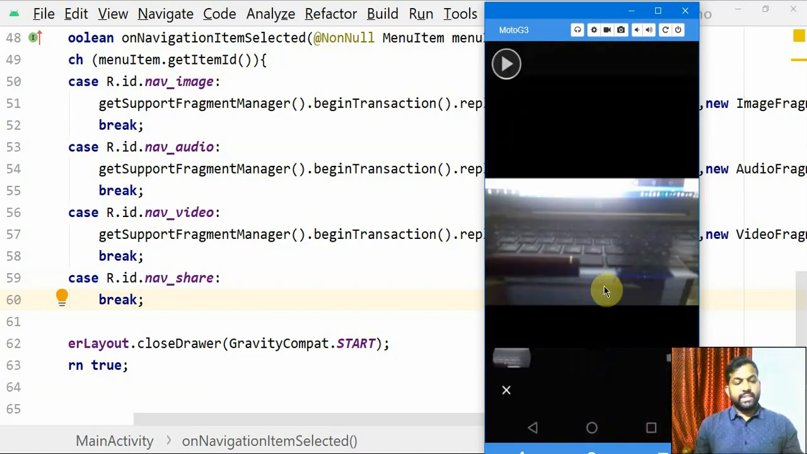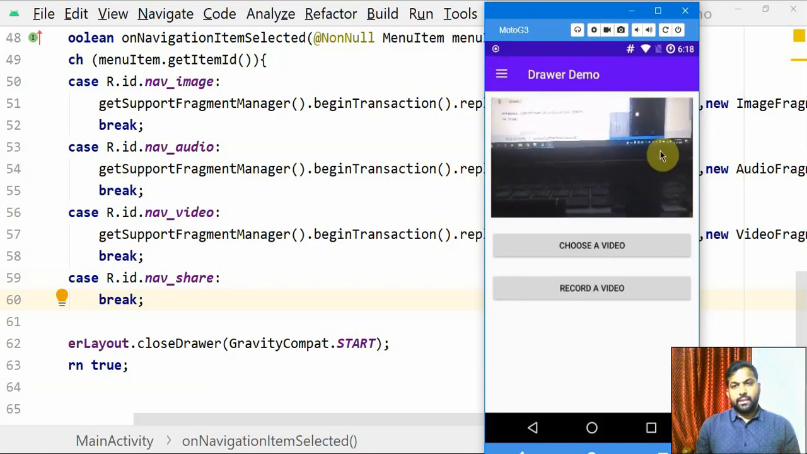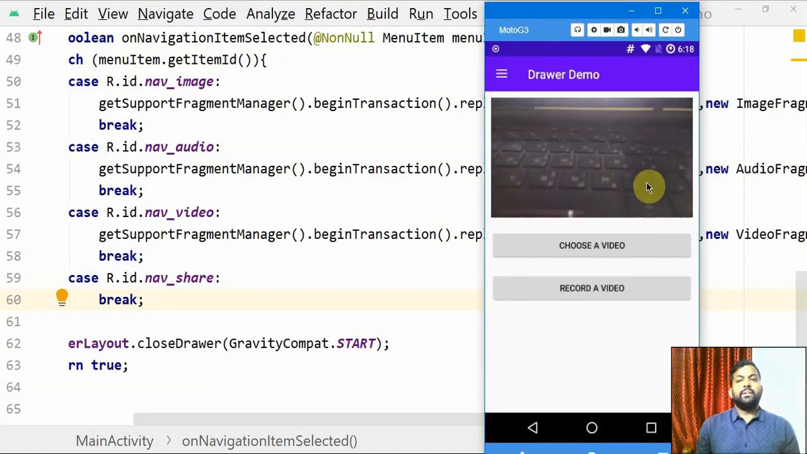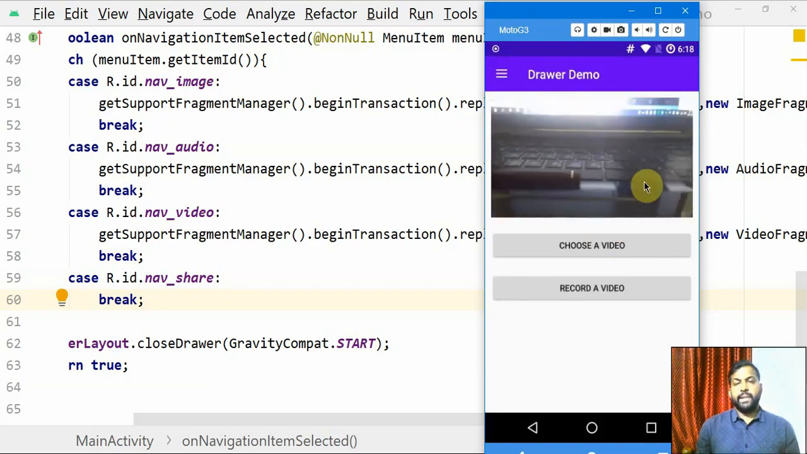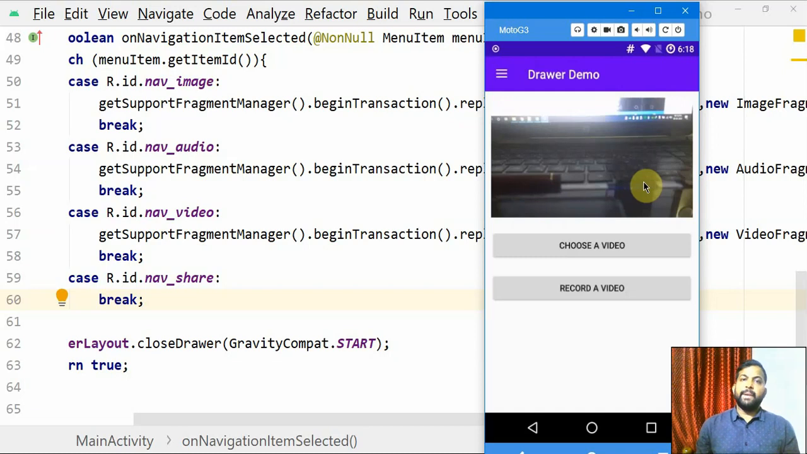Now you see that there is a small tick mark here which says that you are okay with this video, or you can just retake it once again if you like. So let me just click on OK. And the video which I recorded is now playing with the voice behind. With this, the video fragment part of this program is done.